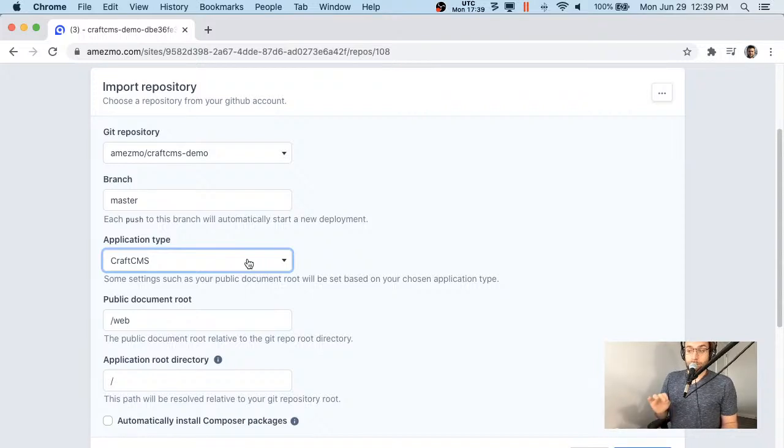But Amezmo aims to be the non-vendor lock-in platform. So sure, you can come here and host your code. That's great. But nothing's really tying you into the platform. There's no proprietary configuration or things like that.